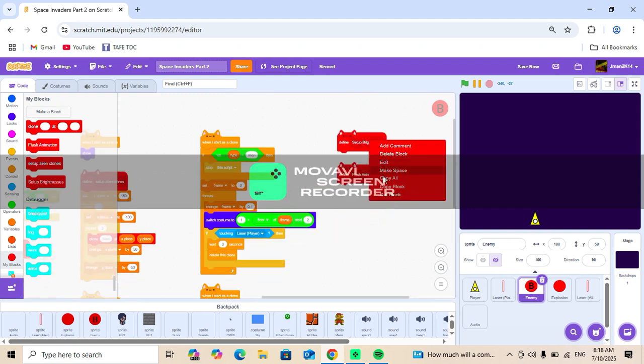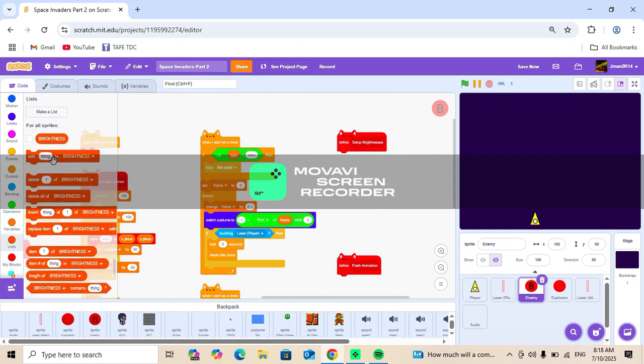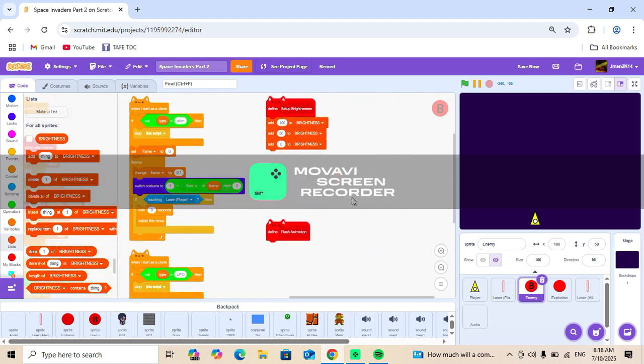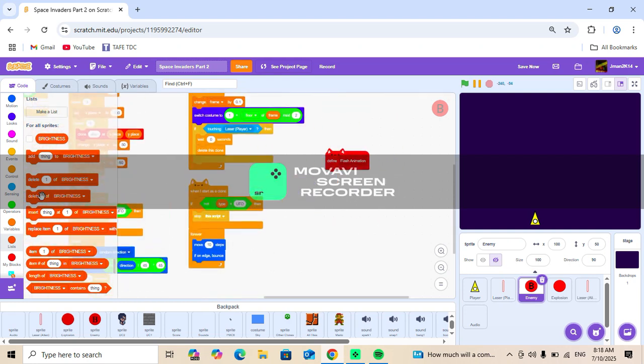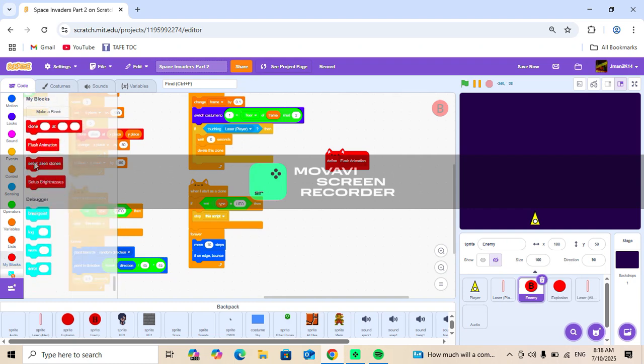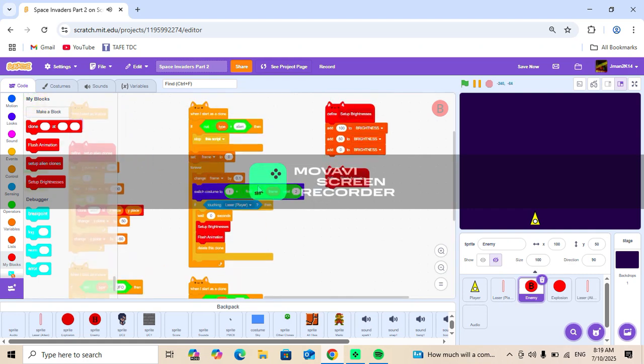Anyway, under define setup brightnesses, we'll add 100 to brightnesses, and then 50, and then 0. And after waiting 0 seconds, we'll set up brightnesses, then flash animation, and then we'll delete the clone.